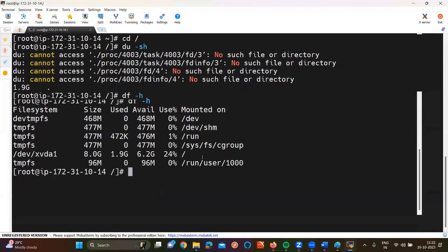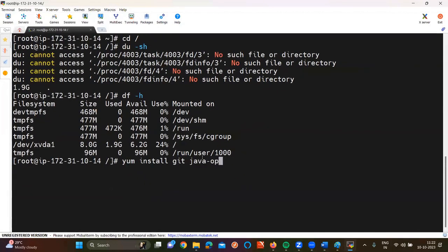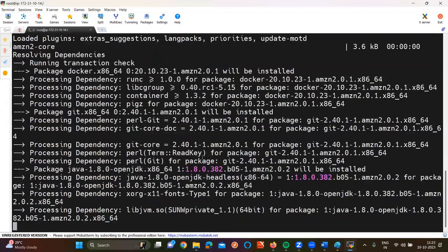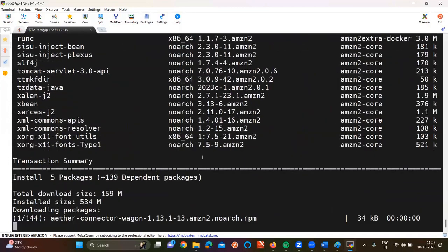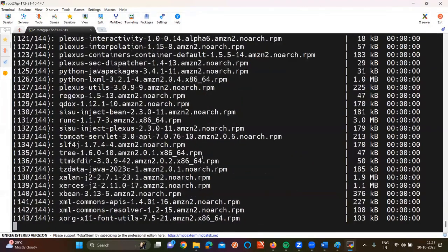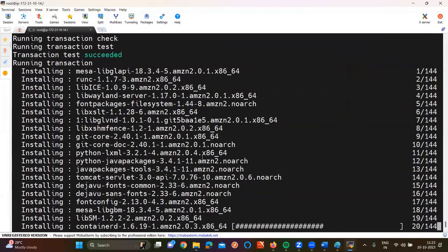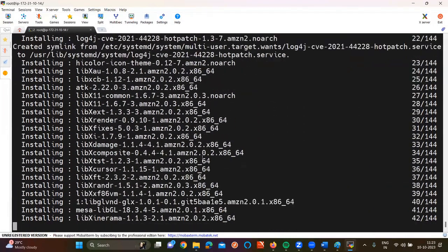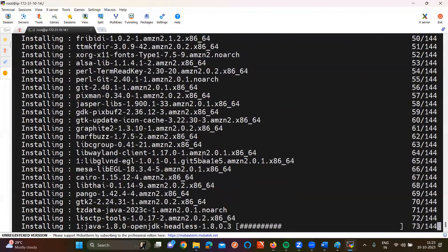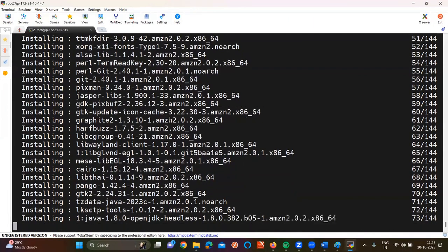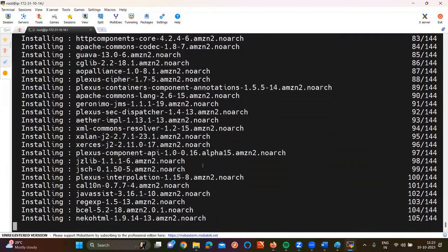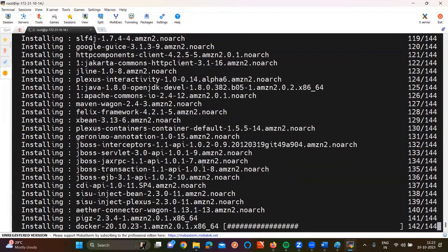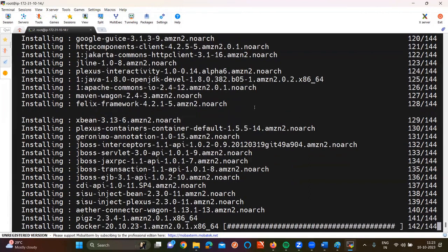Let's do this. Let me install a few packages. yum install git java-1.8 openjdk, Maven I am installing, Docker I am installing, tree also I am installing. All of these packages and the configuration of the packages are also going to be stored on the volume. So next, I'm installing a few packages, and I'm also going to create some files. Let's create some files.